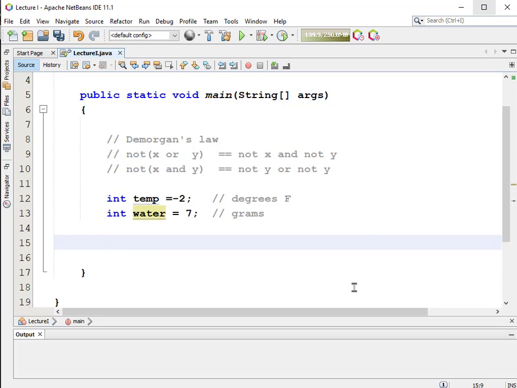So, if temperature is greater than 32 and the water is greater than 0, then that means that we have ice. So, no. There we go, right? If the temperature is greater than 32 and the water is equal to 0, in that case we have no ice.